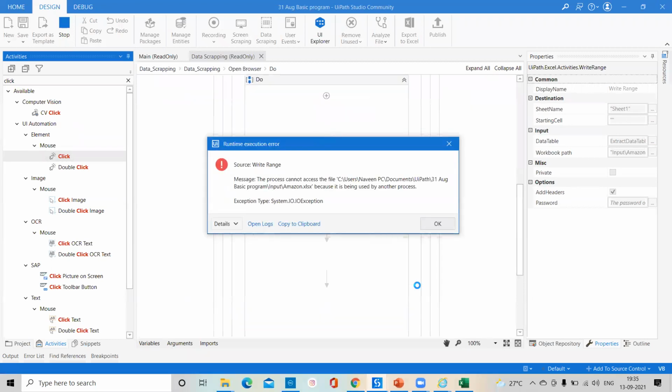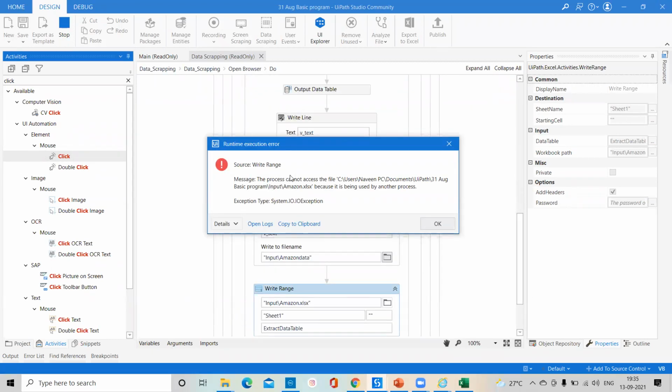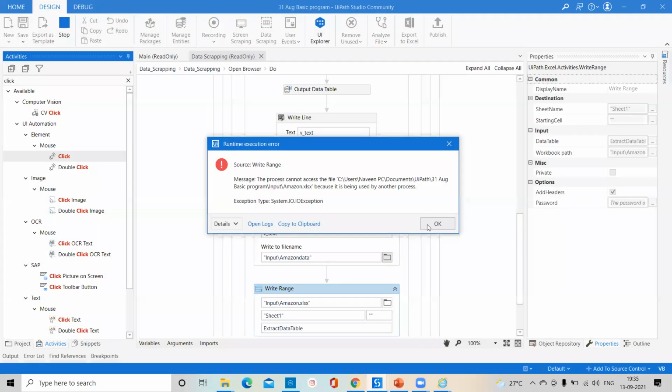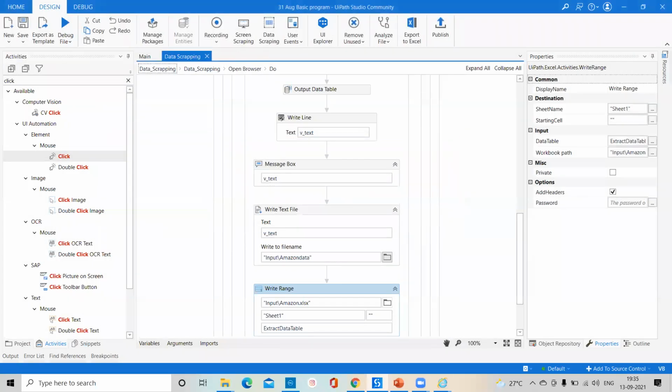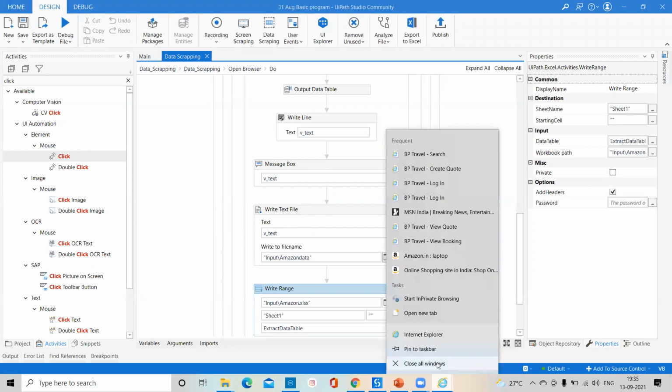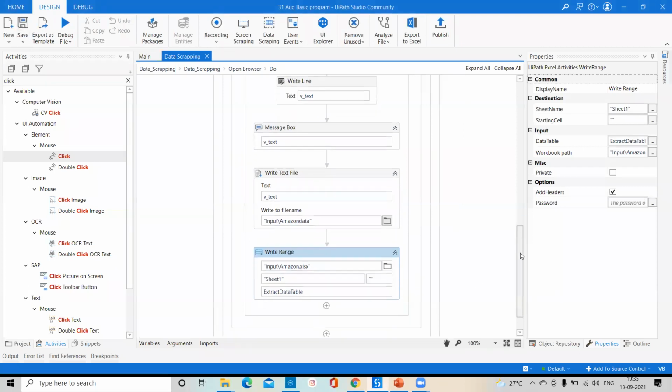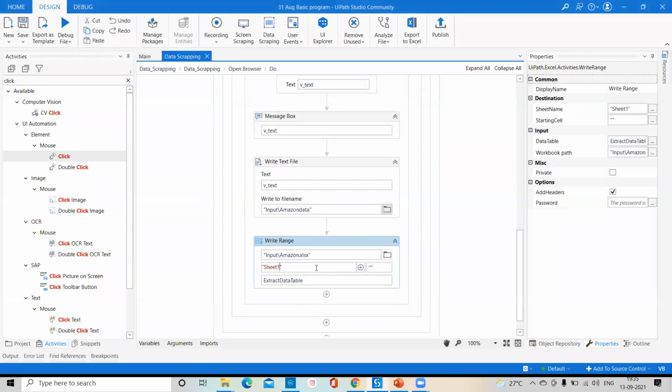In case we are getting this with Write Range, I already told you, if you use Write Range and your Excel sheet is in open mode, we can get a problem. That's why I've already closed this Excel sheet and this browser window, and then we'll try to run this program. In between, I will change this part to Sheet1. I'll provide the name as laptop, and save and run this program.